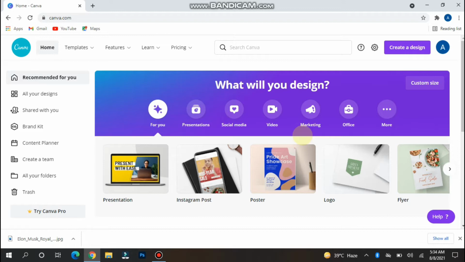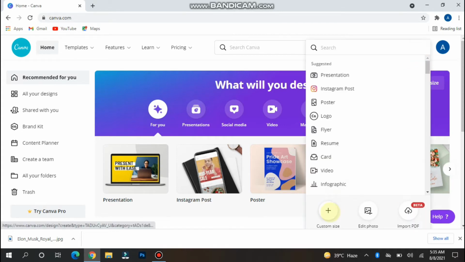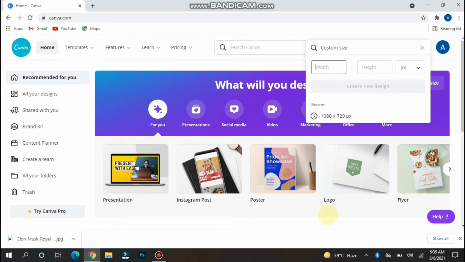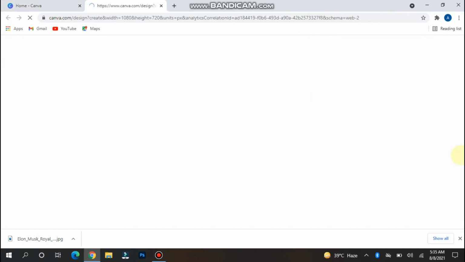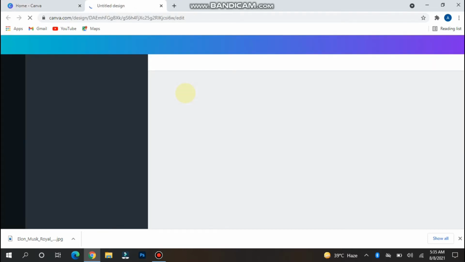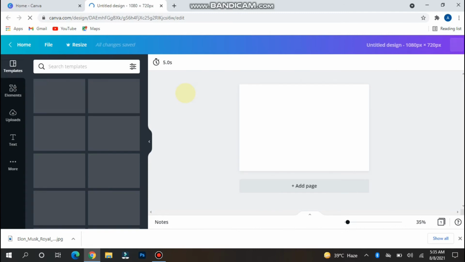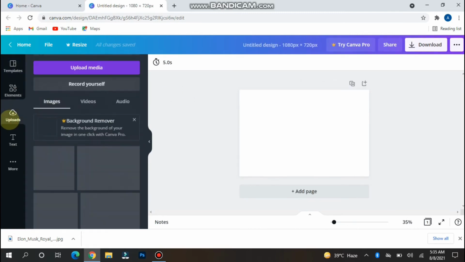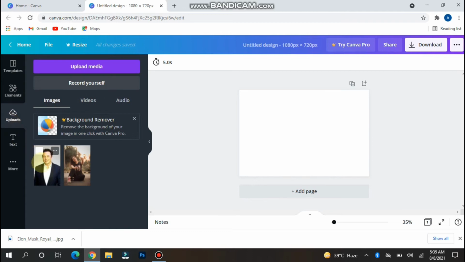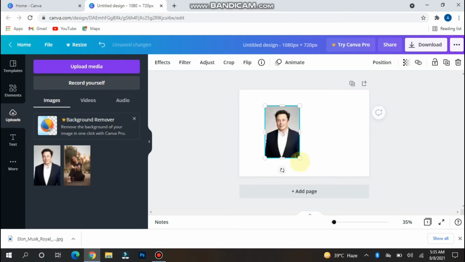So first of all, you have to open your Canva on your laptop or on the phone, and after that you have to click on create a new design, and here you can simply create a custom design. Now once you do it, you will see an editor open here. Simply first of all, you have to upload the picture you want to be in a shape and drag it here, adjust it.